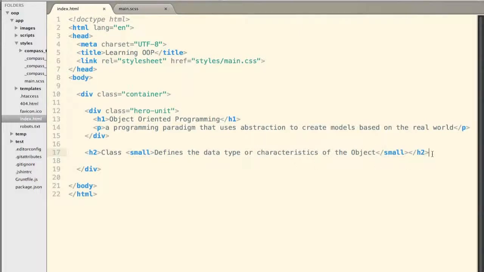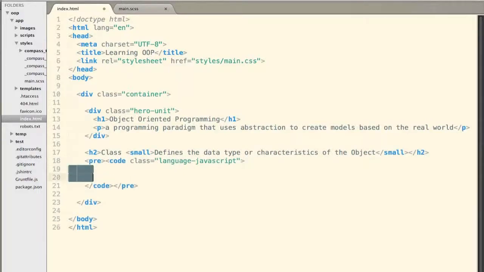Now here's the interesting thing. After this, I'm going to place in some code which is JavaScript or C-like syntax. To do that, I will embed the code inside a pre tag, inside code, and then this code will have a class of language JavaScript. This is of course done in Zen coding. And after this we will describe our class.